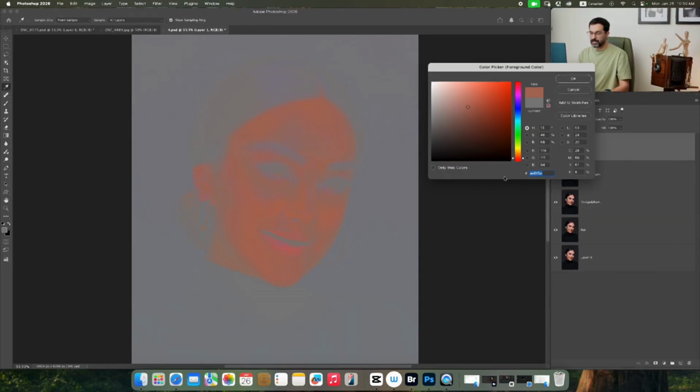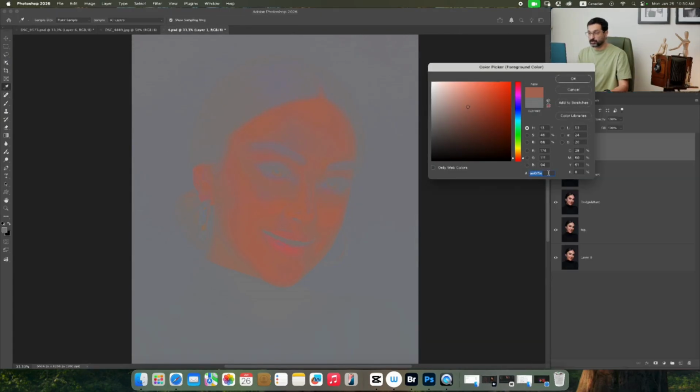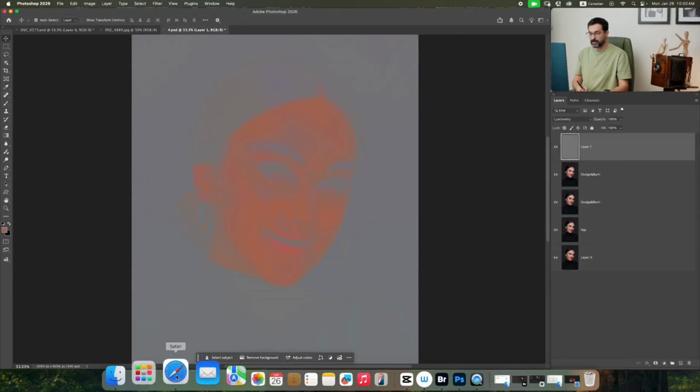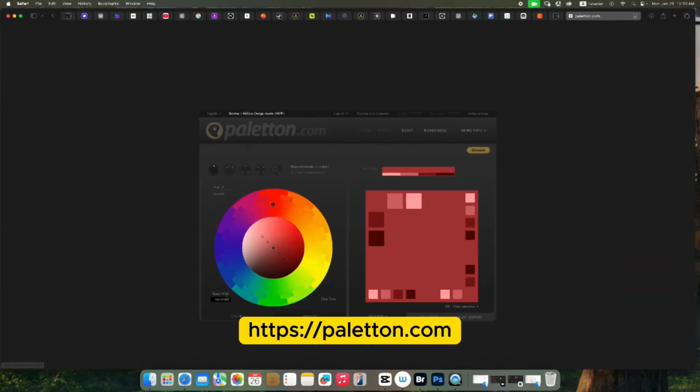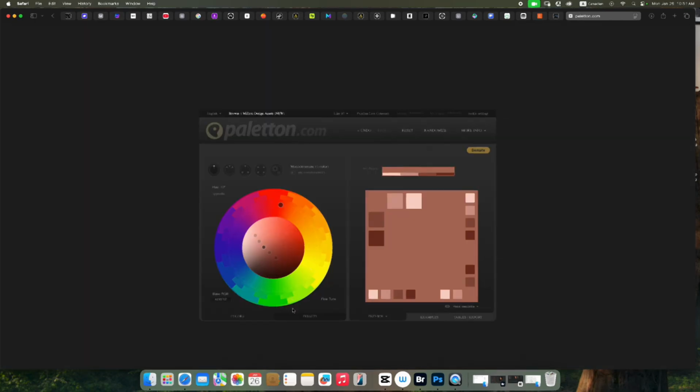Now, where does this come in handy? Let's go to the Paletton website. We can copy the color code we have here and paste it into the base RGB section on the Paletton site. Here it's showing your base color.